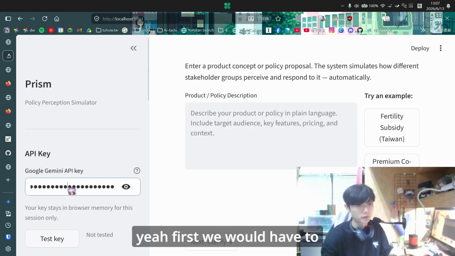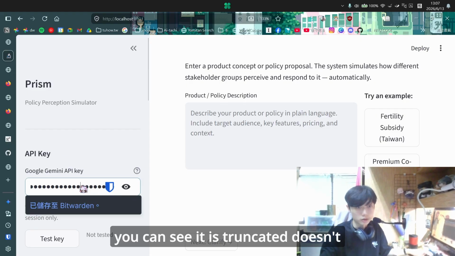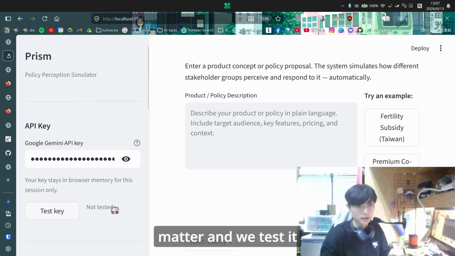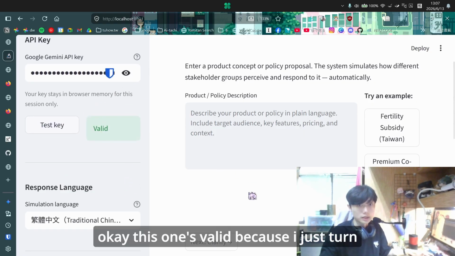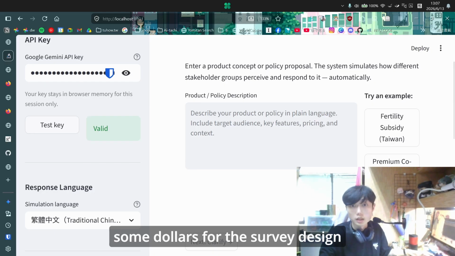And yeah, first we would have to insert your API key. And I will do mine. You can see it is truncated, doesn't matter. And we'll test it. Okay, this one's valid because I just turned it on. It would actually cost me some dollars for the survey design.